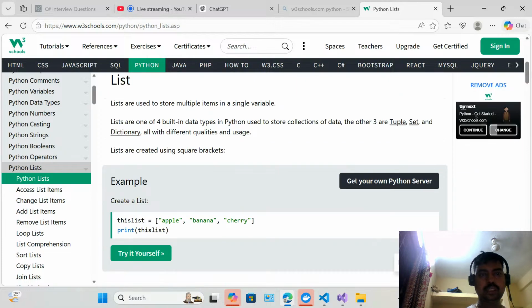Lists are used to store multiple items in a single variable. Lists are one of the four built-in data types in Python, used to store collections of data. The other three are tuple, set, and dictionary, with all different qualities and usage. Lists are created using the square brackets. This is the example.